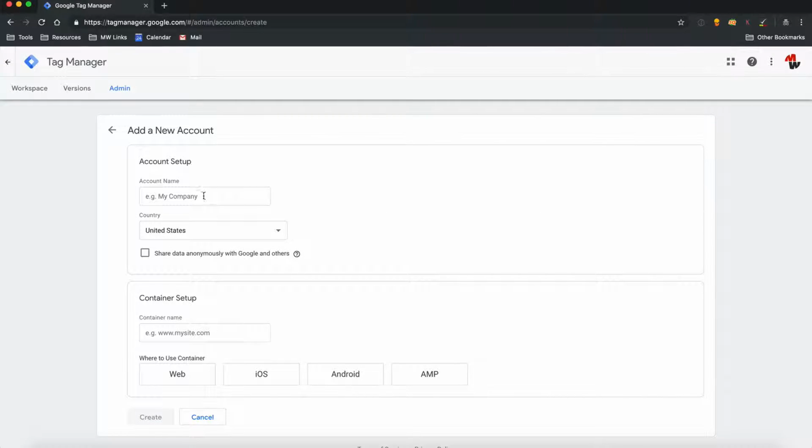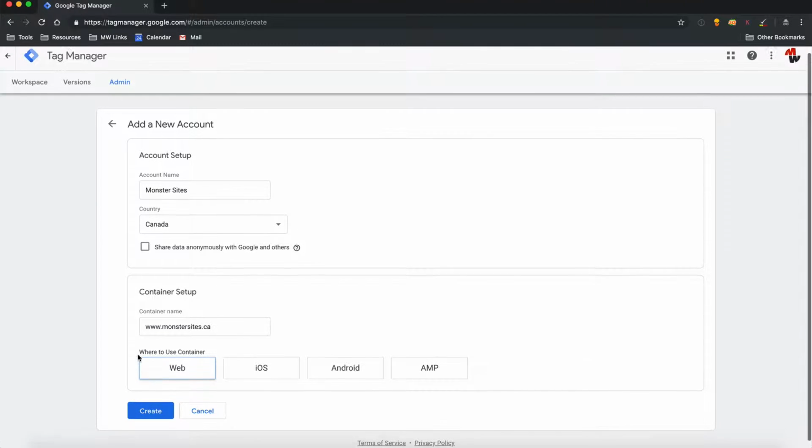Under Account Setup, you want to choose an account name, your country, and your container. For account name, I would just choose your company name. For ours, we'll use Monster Sites. Country, we're in Canada. Container name, we'll call this www.monstersites.ca. And the next question, where to use container: we'll be using this for our website, so we'll choose web and then click create.